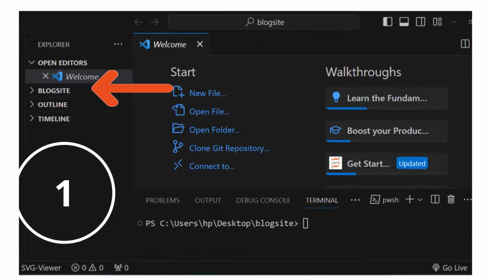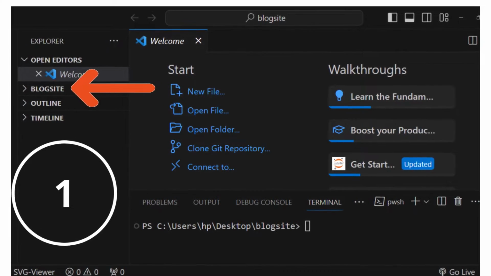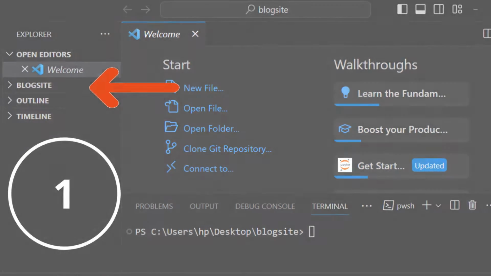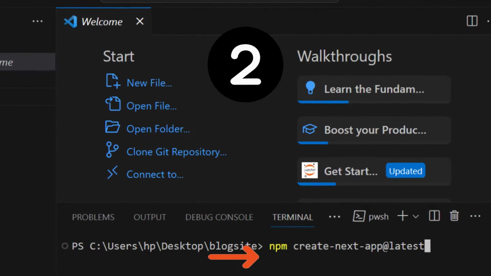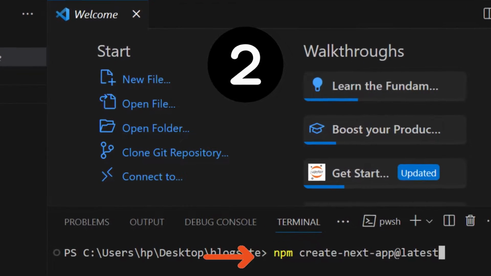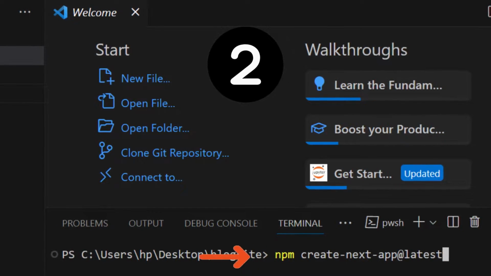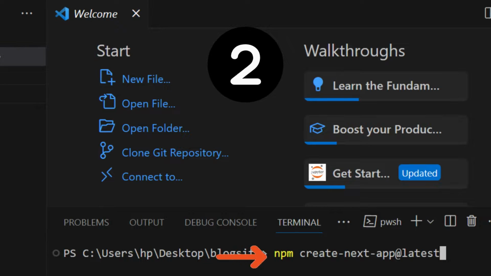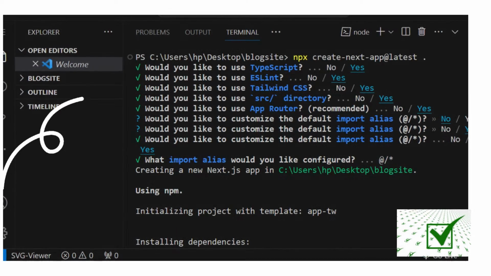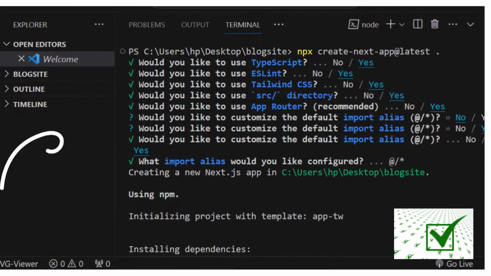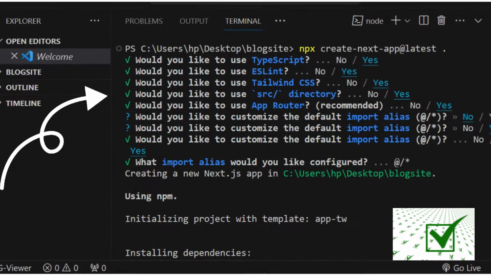Step 1. Create project folder. Begin by creating a folder named blog site and open it in VS Code. Step 2. Initialize Next.js project. Open a new terminal and execute the following command: npx create-next-app@latest. During installation, respond with yes to include various options such as TypeScript, Tailwind, and others.